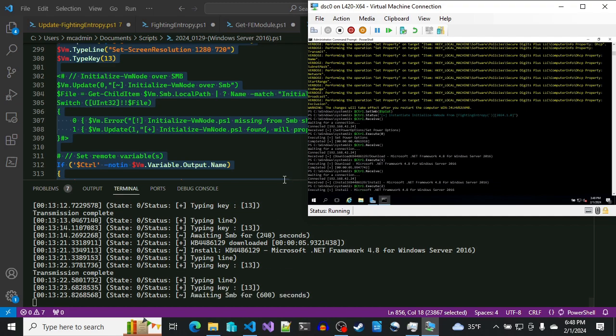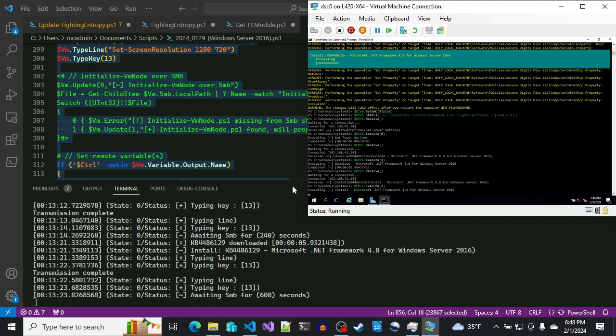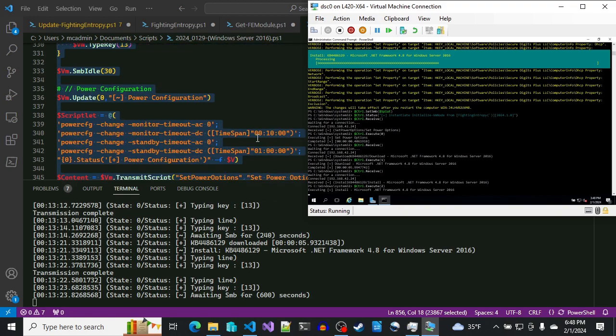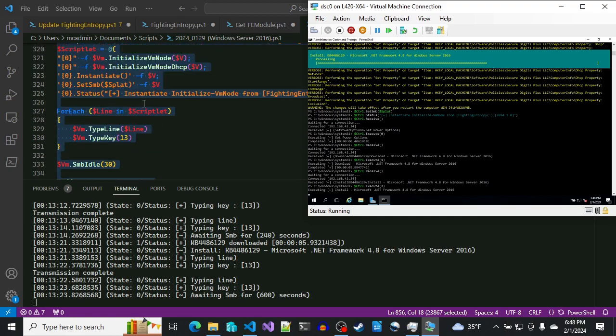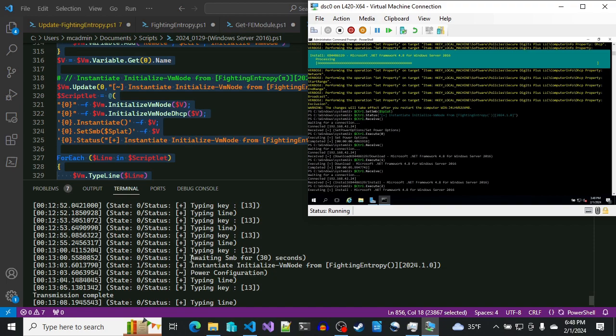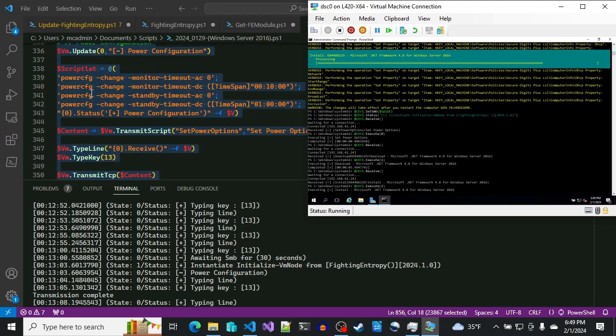But so much stuff is happening right now that I'm not able to keep up with it. But now it's gotten to install KB4486129, which, yeah. So if I go through this stuff here, I'll be able to tell you that was the command that instantiated it and set persistence and stuff, and then it set that console message over here, initialize VM node. Right, it was successful at that, and then it set the power configuration. There's a little scriptlet, and then this variable here, content, and then VM transmit script.